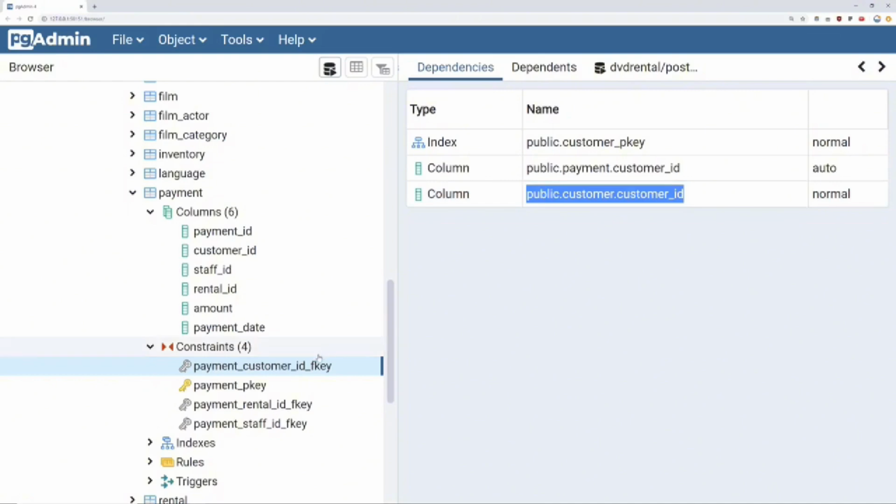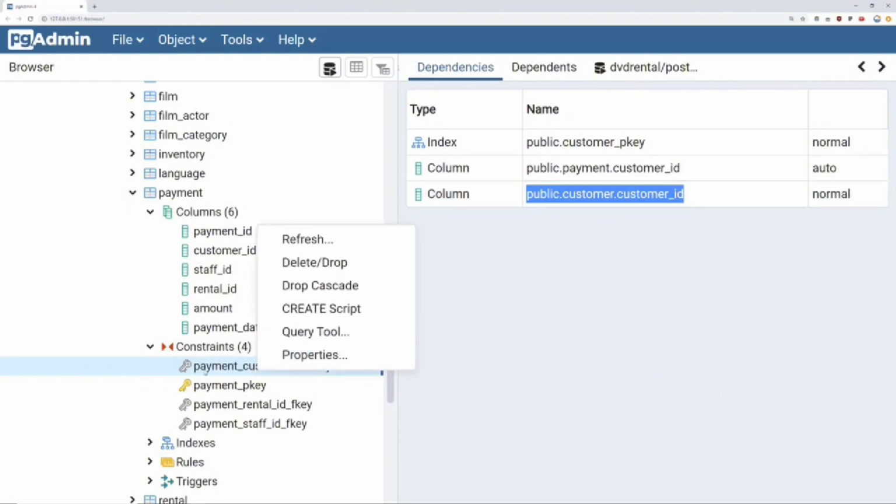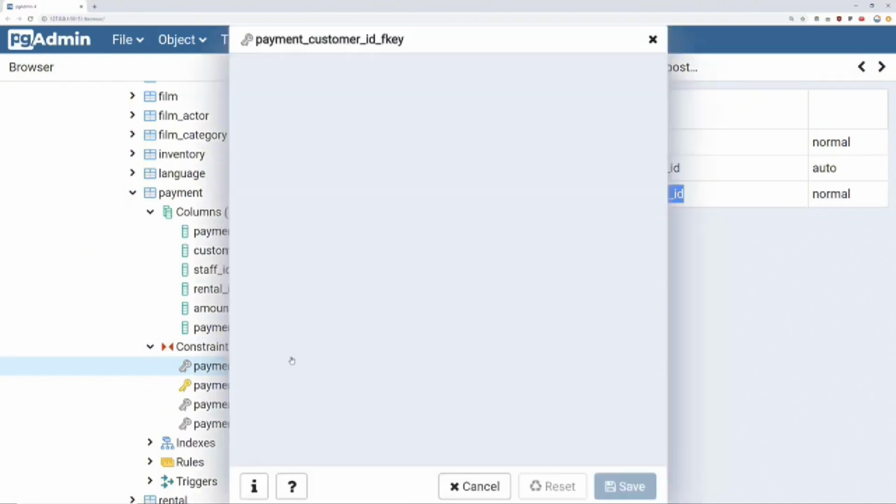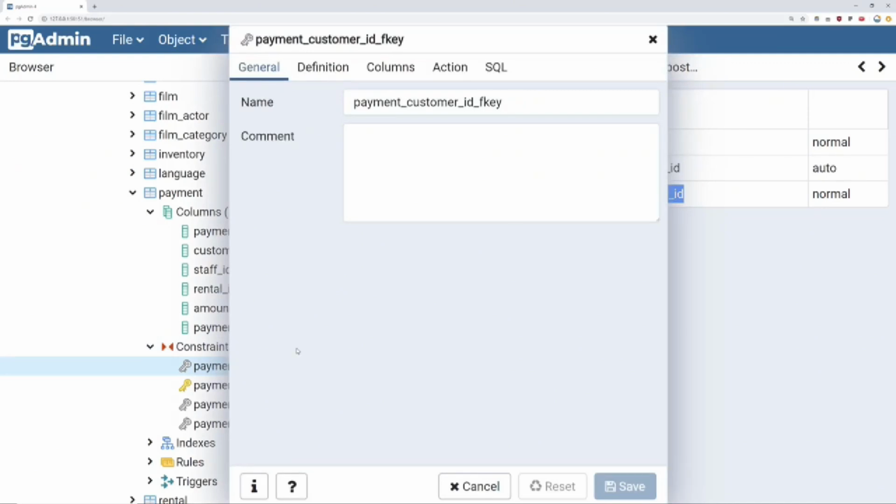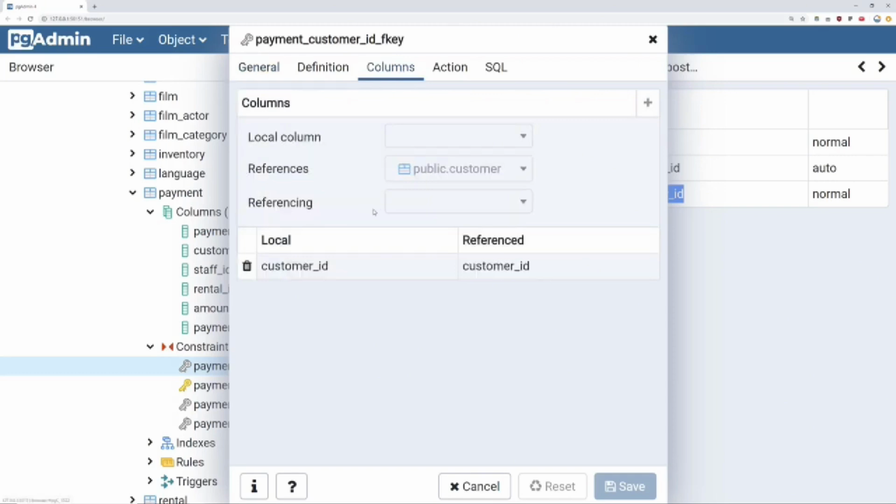One other way to do this is to right click on that constraint and select properties. It'll show you the properties, and then you can expand on this to view columns and it will tell you that it's referencing customer ID from the public.customer table. So it's just yet another way to view what actual primary key it's referencing as a foreign key within the payment table. So lots of different ways you can review this information if you're dealing with a database or tables that you're not 100% familiar with.